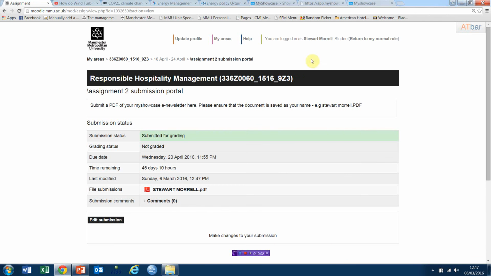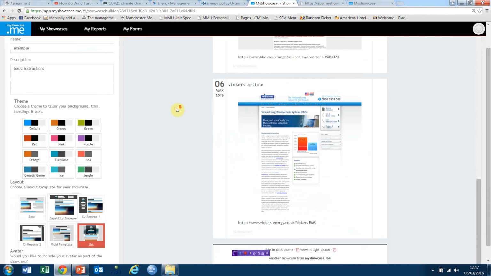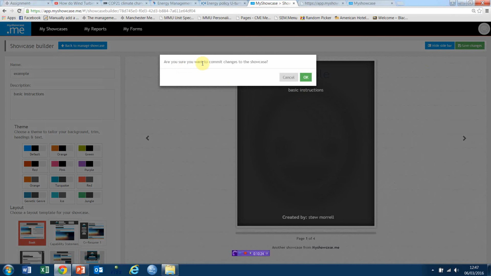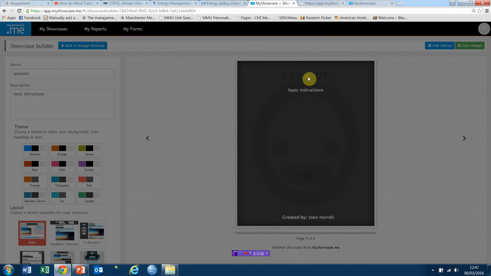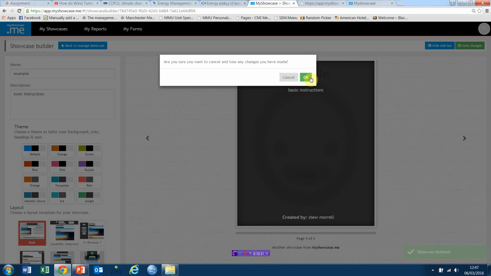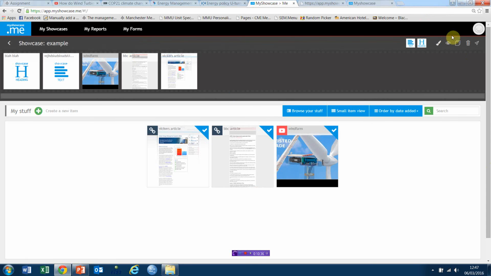Right. Now, the reason for you doing that is because then I want you to go back and publish. So before you publish, you change it from the list to the book. And then click on top right there, save changes. Are you sure you want to commit changes to the showcase? Yes. And then click back to manage showcase. Just click OK there. And then you can publish.